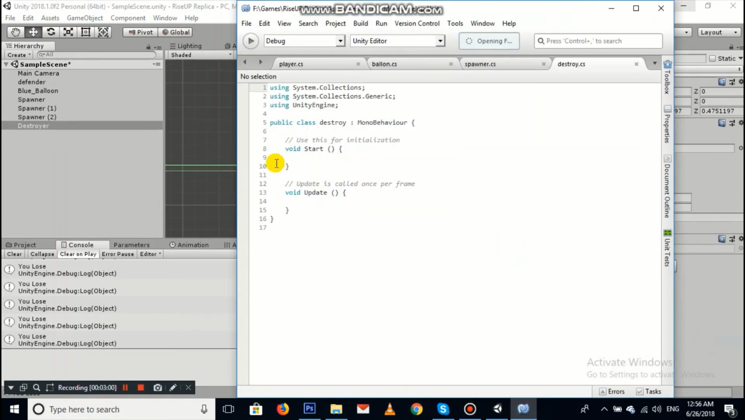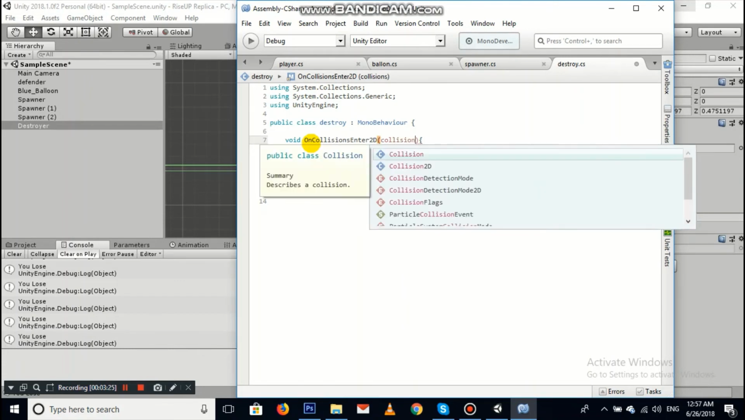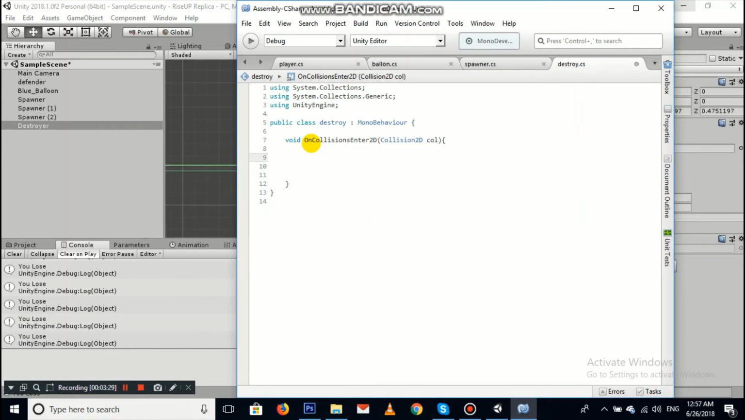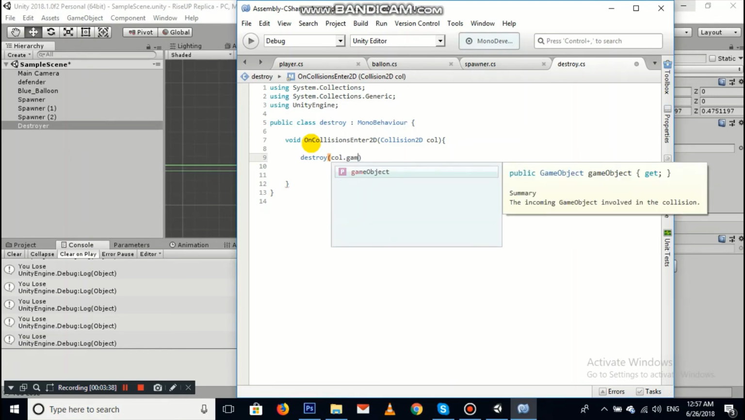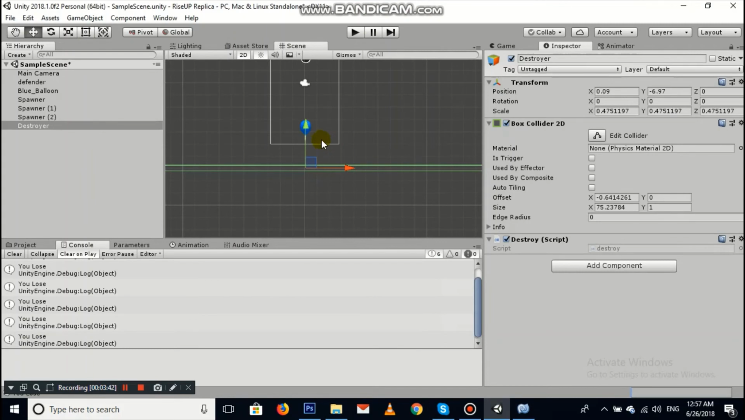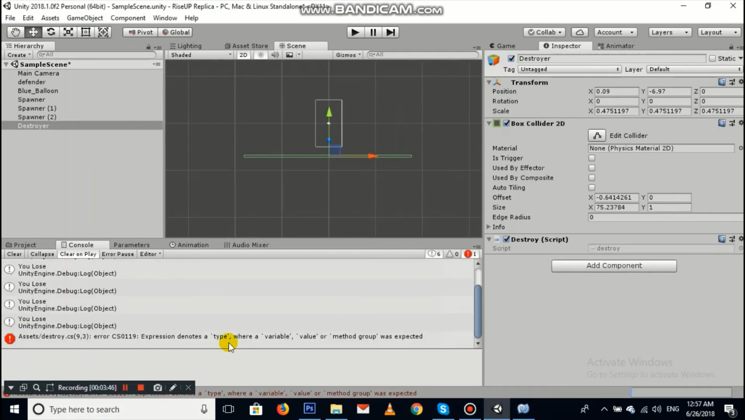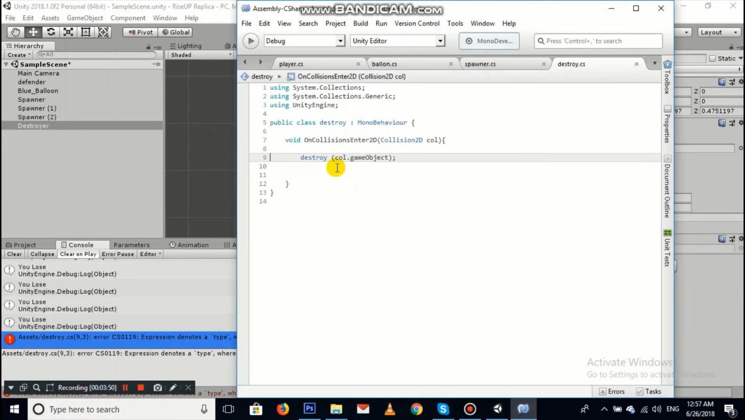Go to edit mode and delete all this and write void OnCollisionEnter2D, Collision2D, and write Destroy(col.gameObject). Okay, so whenever any obstacle collides with this object, it will be deleted. Okay, is there any error? I don't know.